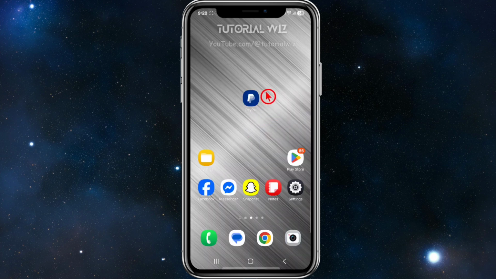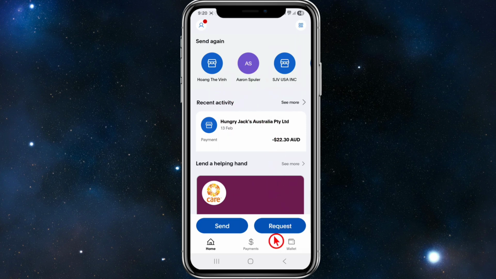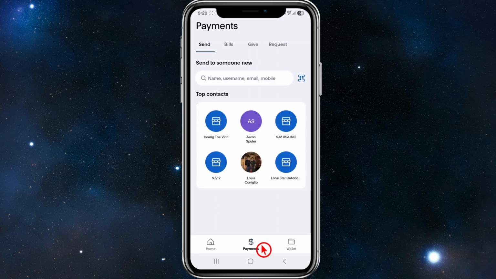Okay, so what we need to do is open up our PayPal application. Now, once we've opened up PayPal, we need to go ahead and make sure to log in or sign up and then click onto payments at the bottom of the page here. From here, go ahead and find that contact. Or you could send to someone new by adding in their name, username, email, or mobile. But for this demonstration, I'm just going to choose Aaron here.